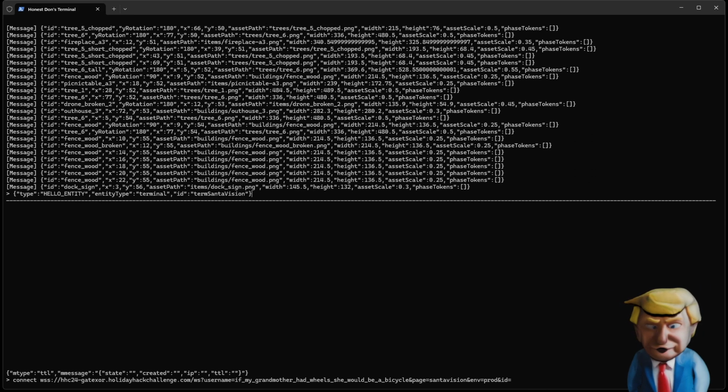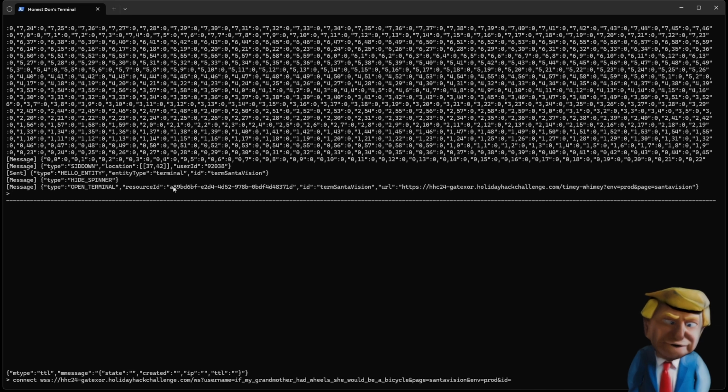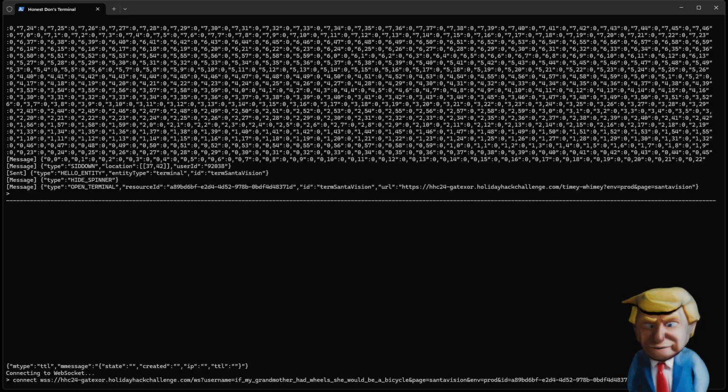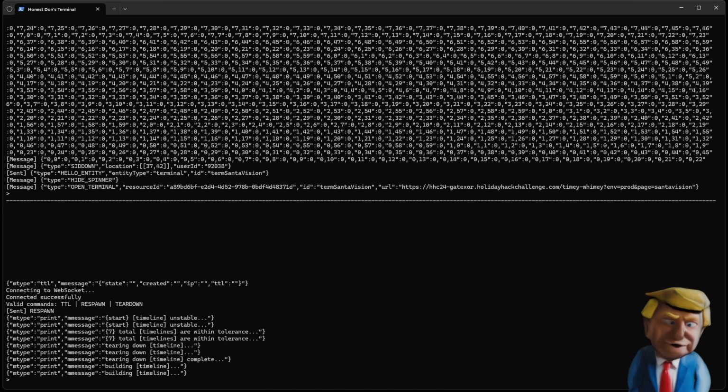We can interface with WebSockets and send all kinds of commands. For instance, we can teleport our character to various places, including a shenanigans area. We can start up terminals, and there are even some secret commands. We started a new SantaVision terminal in the top panel, and then interface with it on the bottom panel.